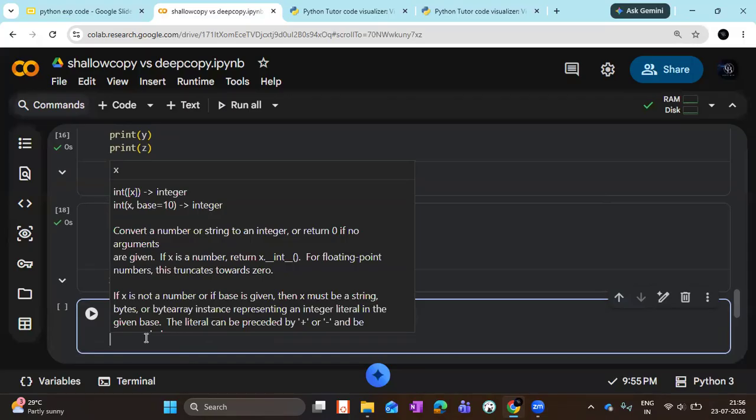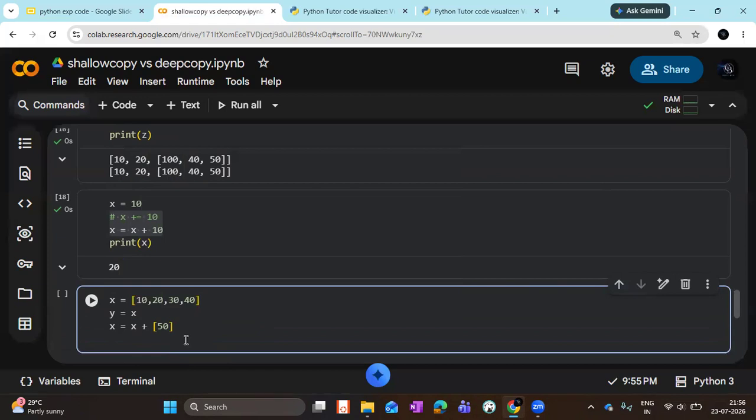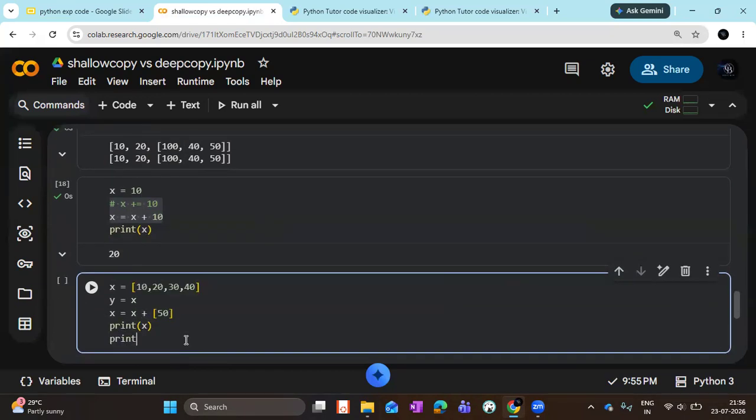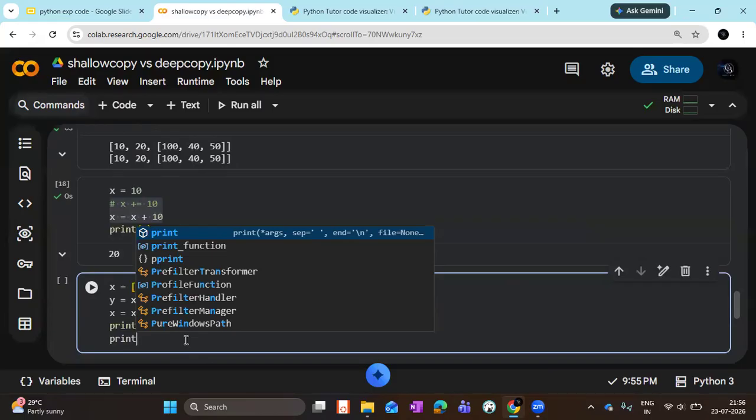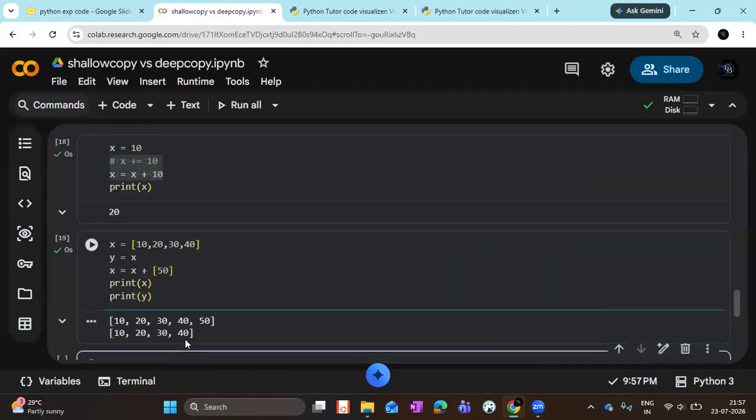Both are the same. Now, x is equal to x plus 50. What am I doing? In x, I am adding one more element, 50. Now, print x and print y. Will both give the same result or a different result? Both will give different results.